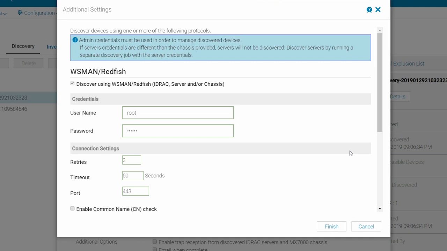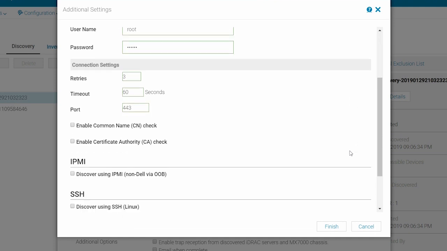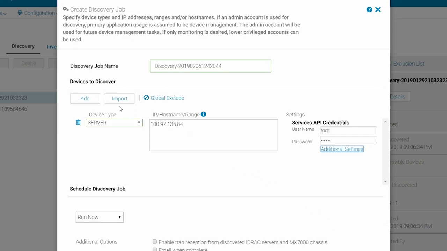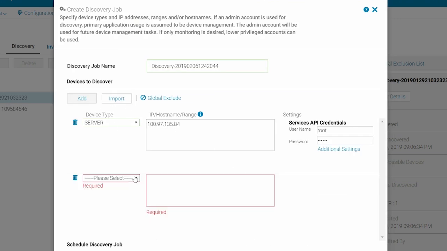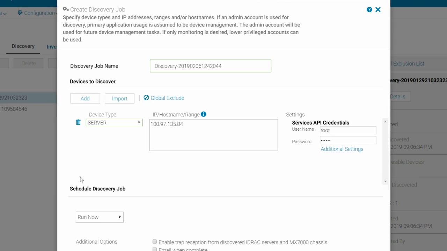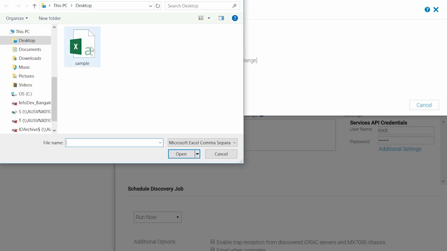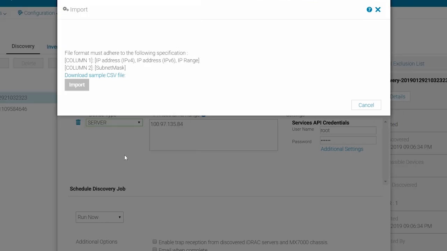Click Additional Settings to set the protocol connection settings and enable Common Name and Certificate Check. At this point, you can click Add to insert another search row to group devices according to their device type. The Import option lets you import a CSV file that has a list of device IPs to be discovered. If needed, you can download the sample CSV file and update the device IP information.